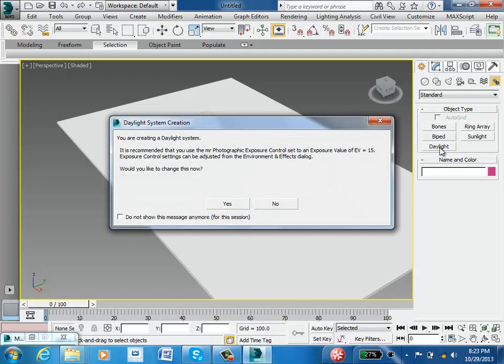So we'll click daylight. The first prompt that comes up says we're creating a daylight system which is based off of mental ray. So it's asking us if we want to use MR photographic exposure control, which is the mental ray photographic exposure control. And we're going to say yes because that exposure control and this daylight system are very compatible.